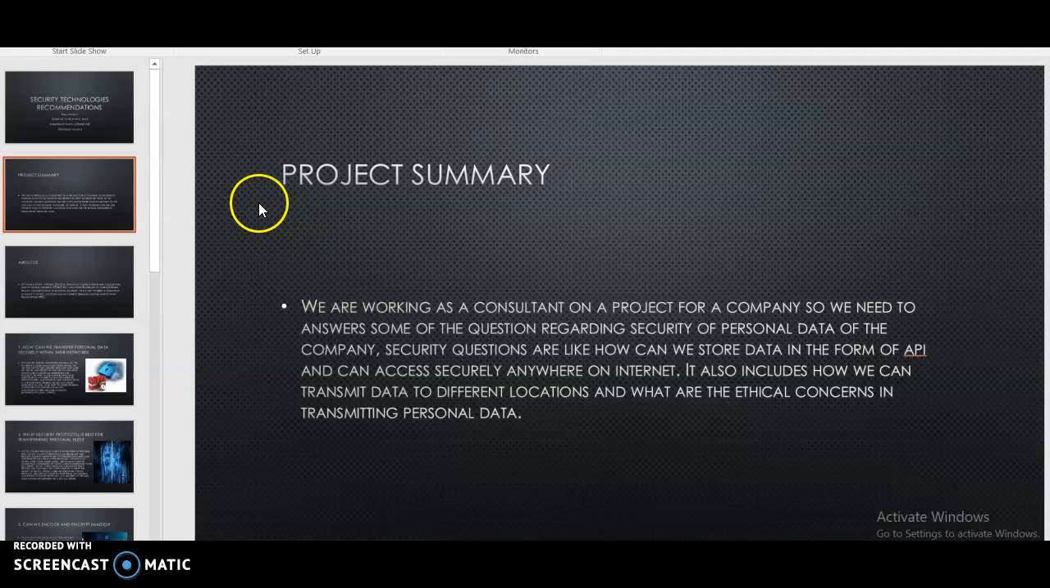This is my project summary. We are working as a consultant on a project for a company, so we need to answer some of the questions regarding security of personal data of the company. Security questions are like how can we store data in the form of API and can access securely anywhere on internet. It also includes how we can transmit data to different locations and what are the ethical concerns in transmitting personal data.